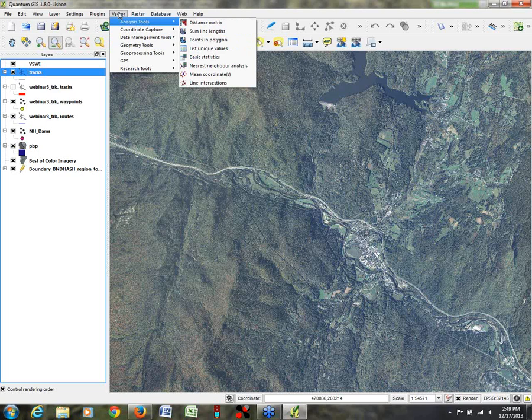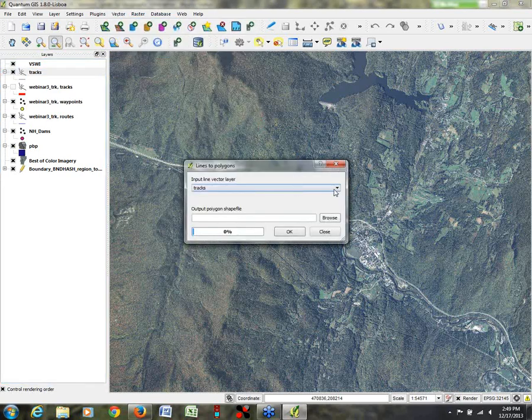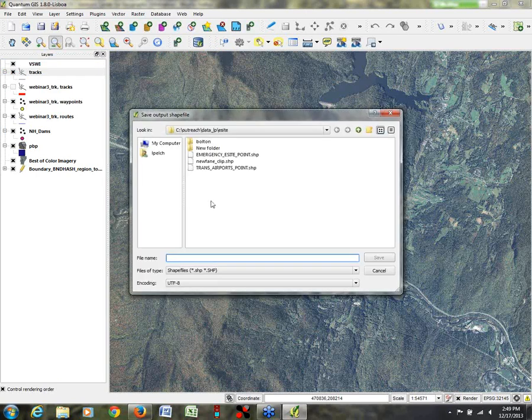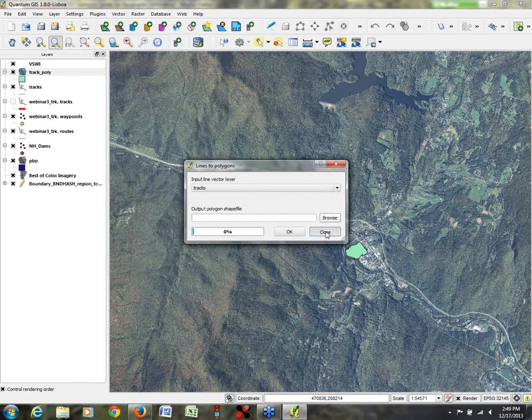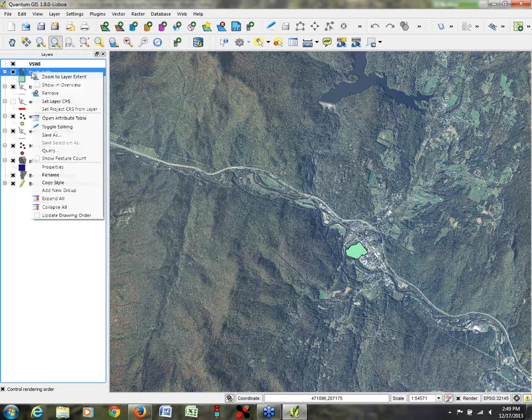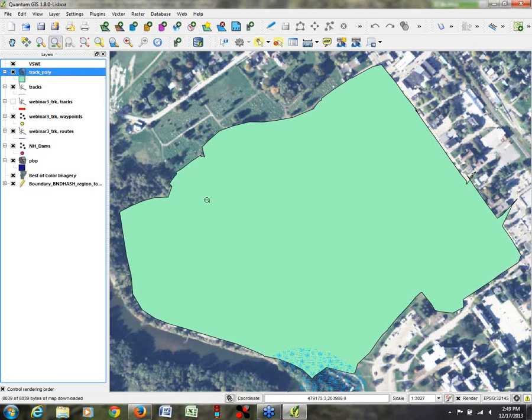So yes, in the vector menu, geometry tools, lines to polygons, input line, and then I would obviously just save it to a completely different place, whatever. Okay, so there we go. We just did it. Made the track data into a polygon.